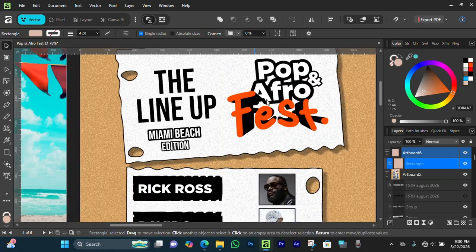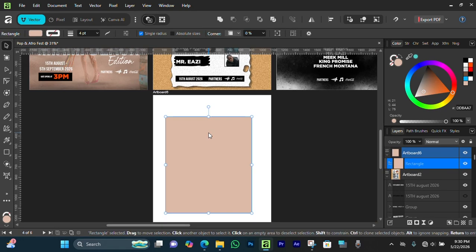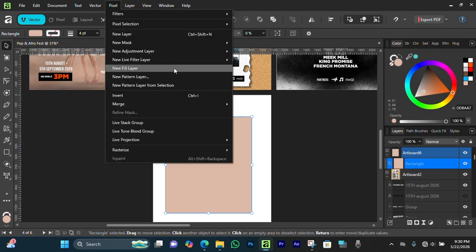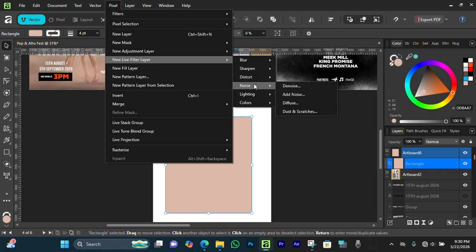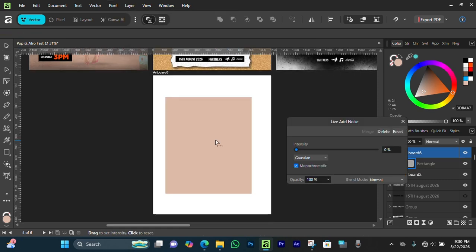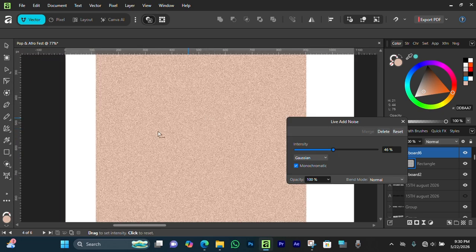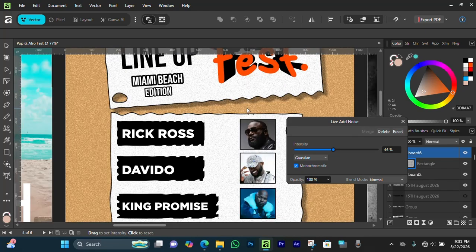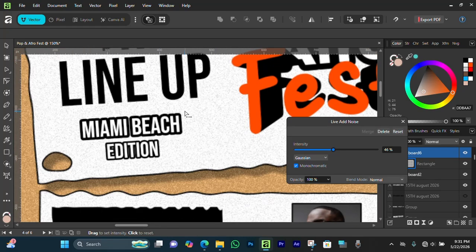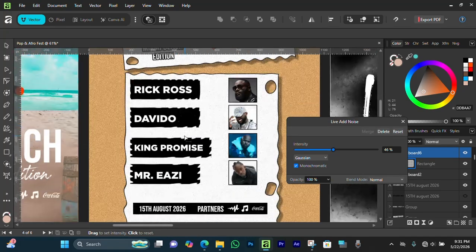I also added the noise effect. So if you want to add noise effect to your shapes, images, text, this is how you go about it. Make sure this layer is selected because this is where we are applying the noise effect on. Select pixel, the same procedure, but this time you select noise, and then you see this option here, add noise, and so there you have it. When you increase it, it creates the noise texture you want. So that is how I was able to create the noise texture on this artwork here.